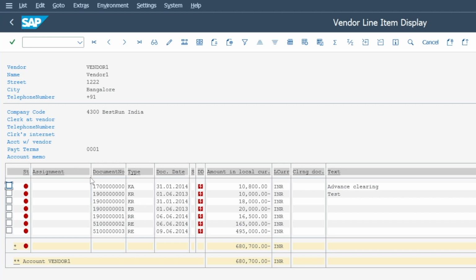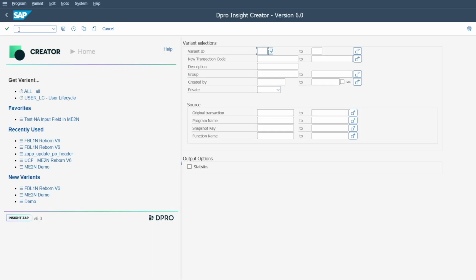Now let's see how this report is enhanced using Insight Creator. To do that, I'll run the transaction /DPS/rainbow-ALV. Before continuing, it's important to clarify something critical.